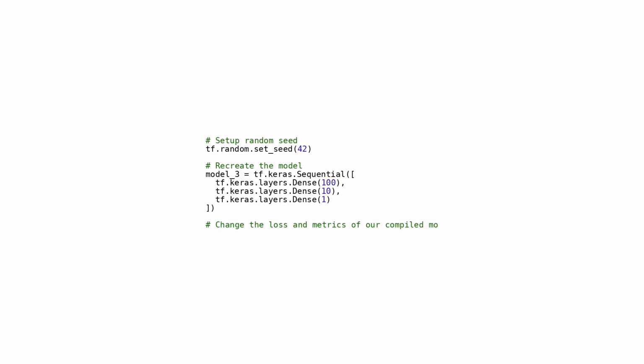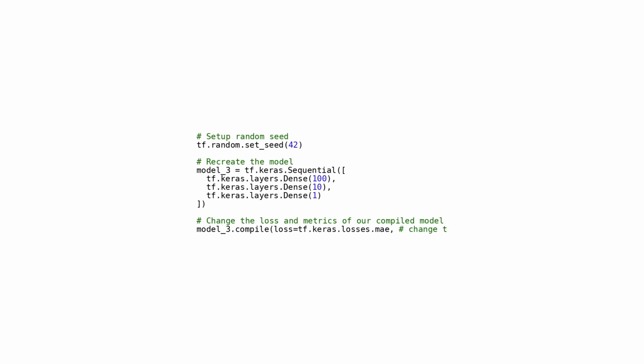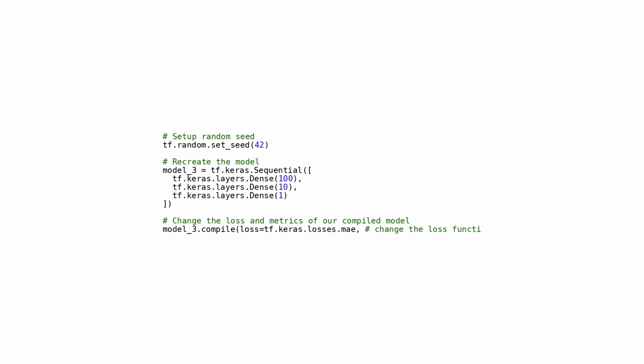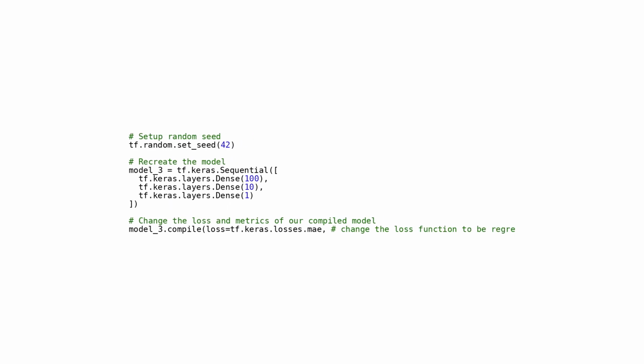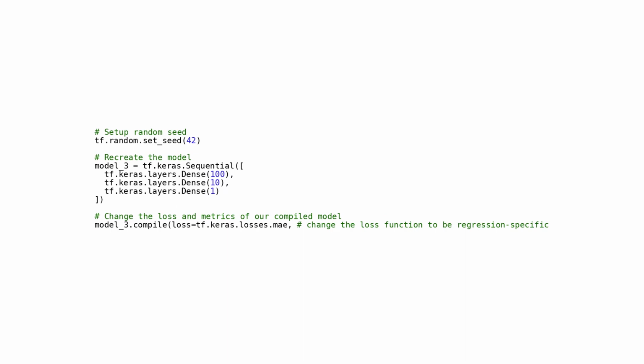The following lines define the model_3, as a sequential model, which is a linear stack of layers. The model consists of 3 densely connected layers. The first layer has 100 neurons, the second layer has 10 neurons, and the output layer has a single neuron, which is typical for a regression task where the goal is to predict a single continuous value.